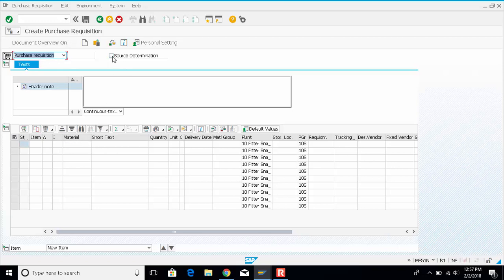Okay, first thing we want to do is click source determination, so we can click the vendor and the information will automatically be on the requisition, and when we create the purchase order, that will transfer over and we won't have to enter that in. It'll save us some time. In the header we can put data that we want to know later, so if I want to put just purchasing honey.